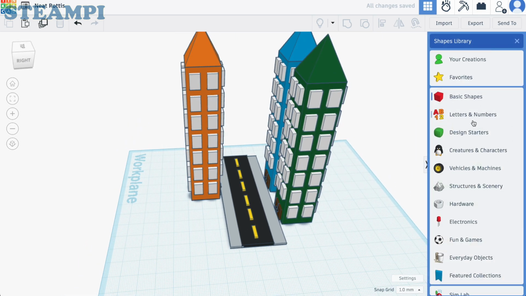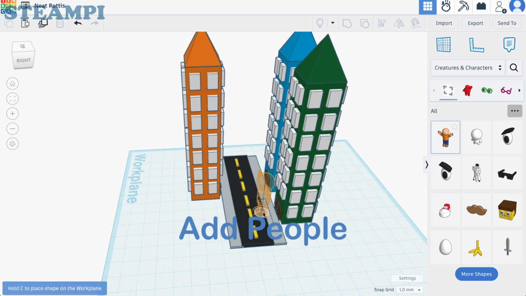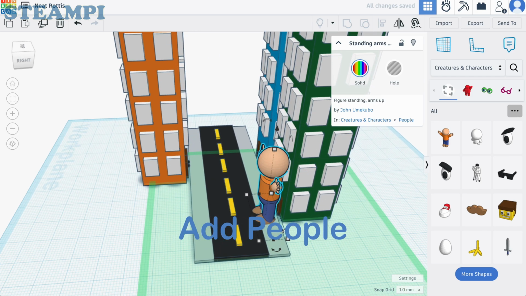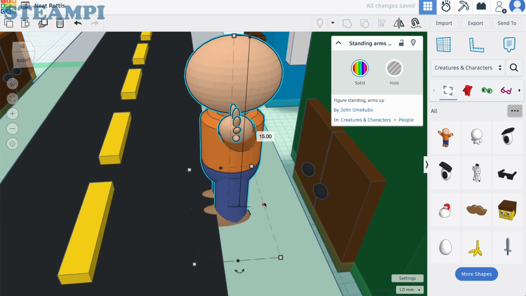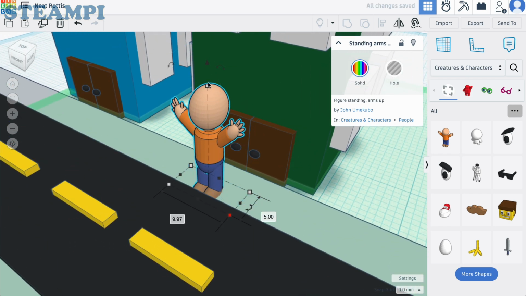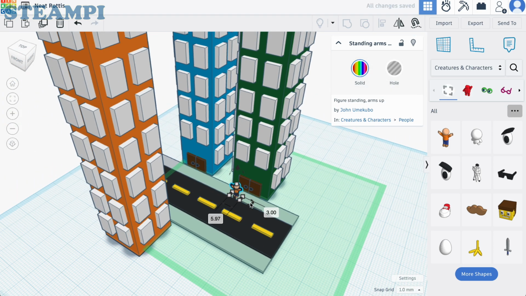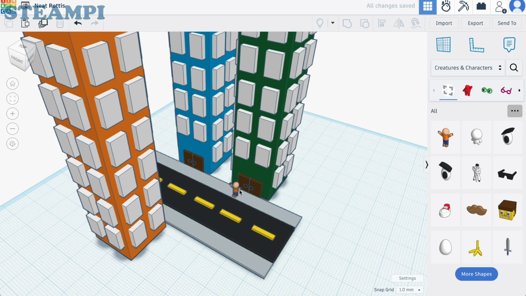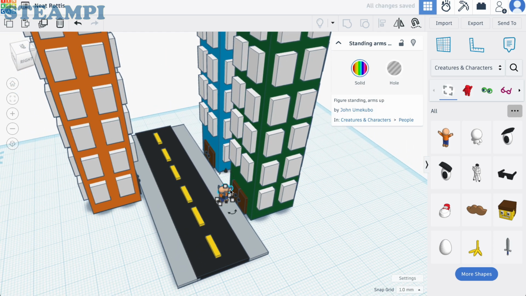I also chose to add some decorations onto the streets, such as people on the sidewalks. You can go to the Creatures and Characters tab in TinkerCAD and choose whatever you want to be walking on your streets. And as always, you can resize him to whatever shape and size you want him to be. Super tall, super thin, anything. You can rotate him too.